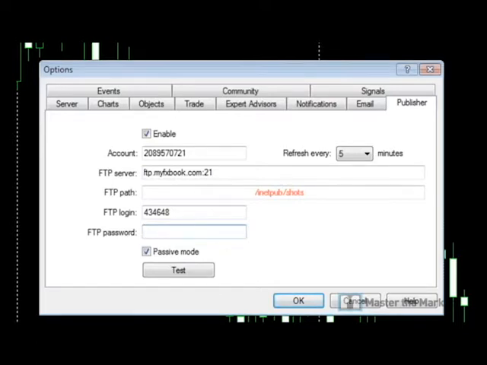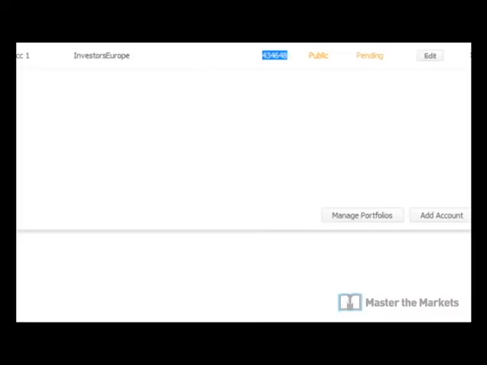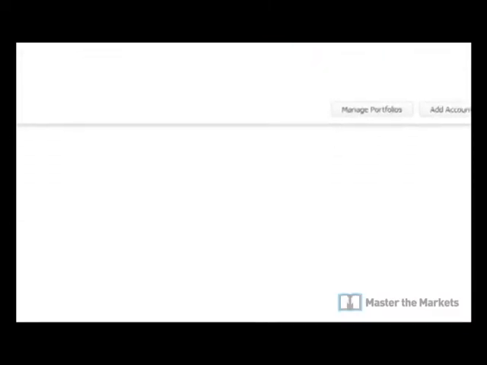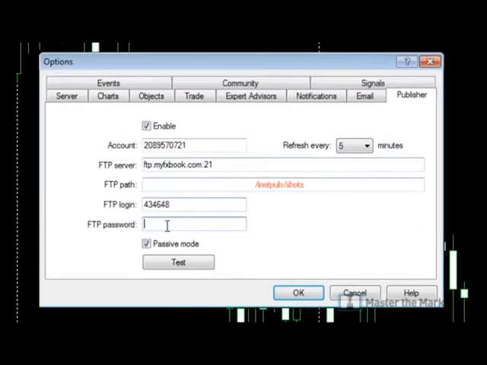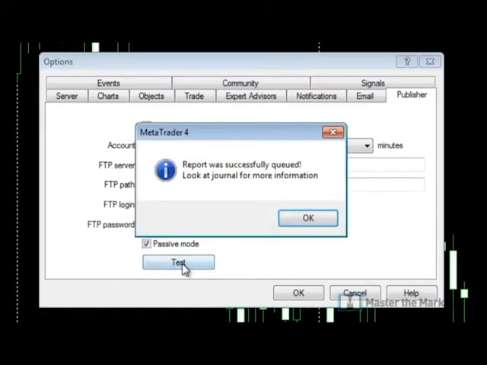And the FTP password finally is actually the password that you used to sign up to MyFXbook. So that's your FTP password. Let me just key in the password that I used to sign up to MyFXbook. And that's pretty much everything. Make sure this checkbox is ticked for passive mode. And so I'm just going to click onto the test button.